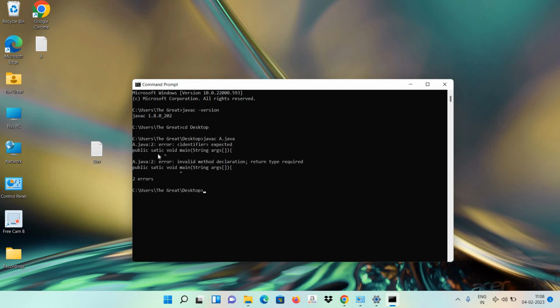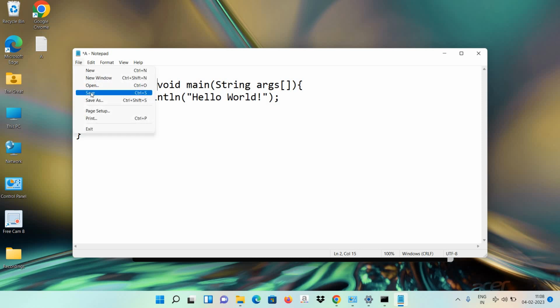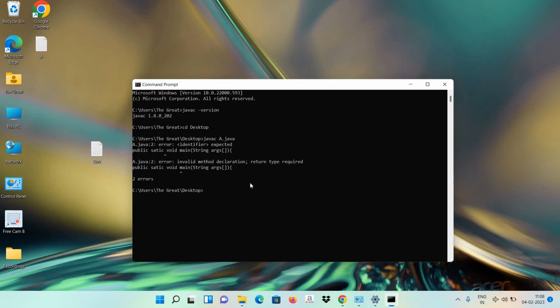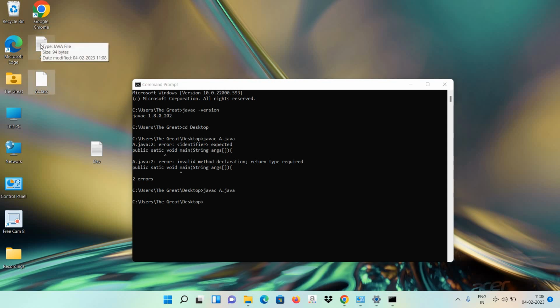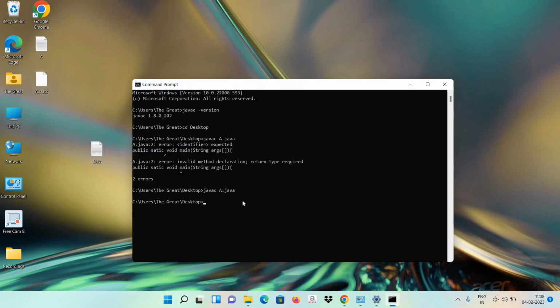The spelling of public static is wrong. So I will write public static void main. I will save this file and run this again. Now if you see here, this A.class was not there, but now it has been created automatically by our compiler. Our JVM requires only the .class file, not the source file. This is our source file and this is our compiled file.